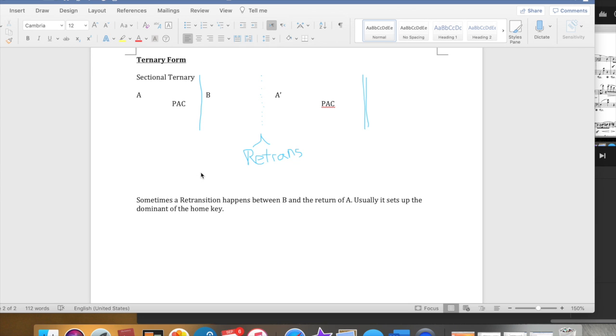Okay, so if we go back and look at our chart, I had you label that, or I would call that sectional ternary. I don't know why it's giving me that little anchor. That's fun. Let's see what happens if I underline it. Nothing weird. Okay. Oh, it's anchored to this thing, maybe. Anyway, there's sectional ternary. We had a clear PAC at the end of A, a less clear ending to B, and then another clear PAC at the end of A prime.